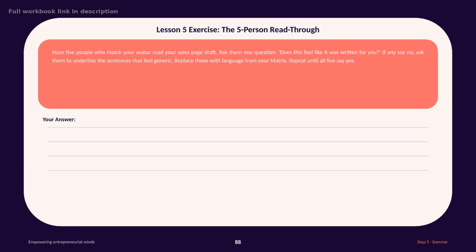Here's your exercise. Have 5 people who match your avatar read your sales page draft. Ask them one question. Does this feel like it was written for you? If any say no, ask them to underline the sentences that feel generic. Replace those with language from your matrix. Repeat until all 5 say yes. Pause and do this now.